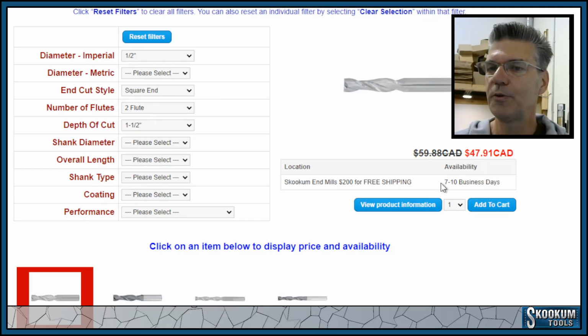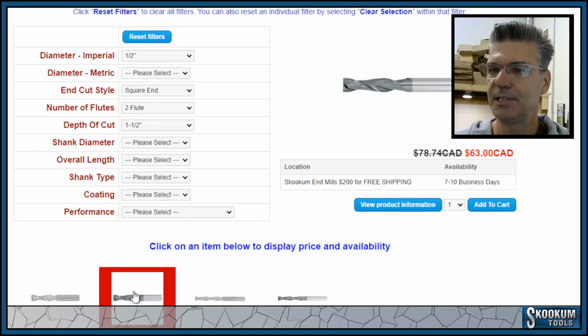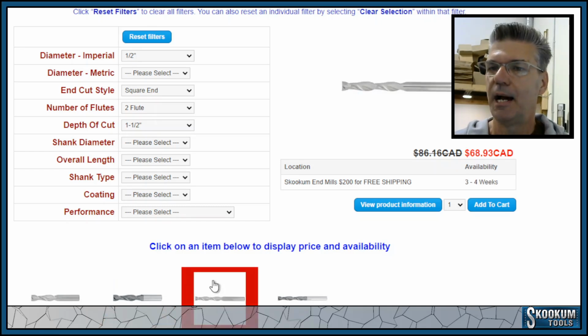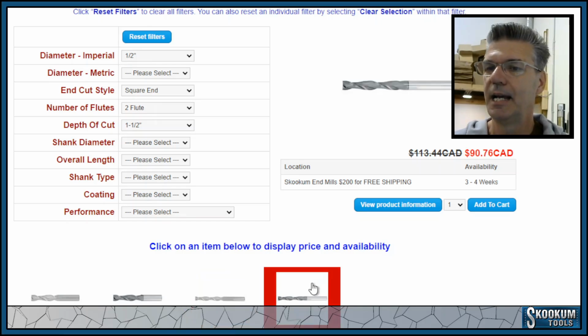It tells you whether or not we have stock, and if we don't, how far away they are. This particular one is 7 to 10 business days away. We go to the coated one, and again, 7 to 10 business days. This particular one, extended length, 3 to 4 weeks. So this one takes a little longer to get, 3 to 4 weeks to get it with a coating.